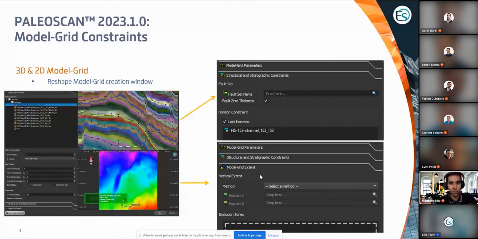This method is still available in the software. We haven't removed it, but we have a new method that you can use while creating the model grid. You can input one horizon or a couple of horizons. The horizon can be an external horizon picked outside of PaleoScan, a horizon coming from the model, from another model grid, or from a horizon stack. It doesn't matter. If it's a horizon object in PaleoScan, you can use it as a constraint. And PaleoScan, in this case, will use the horizons as a hard constraint. So it will modify the position of the nodes, creating nodes that follow your horizons, and connect these nodes to follow the horizon.